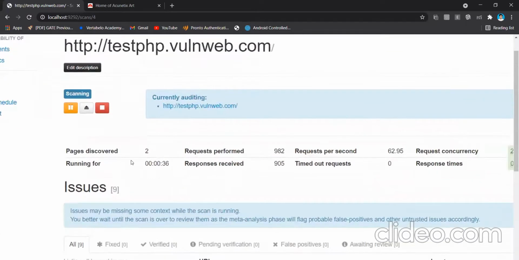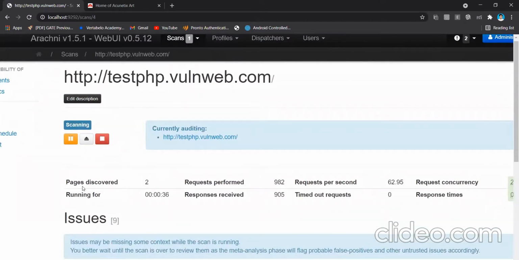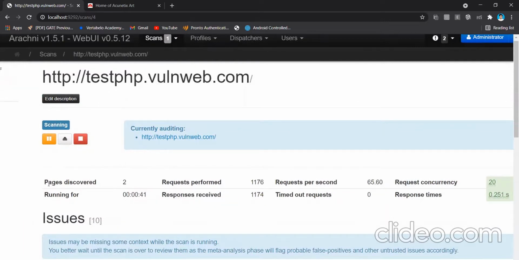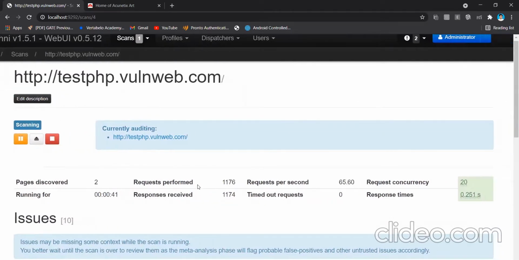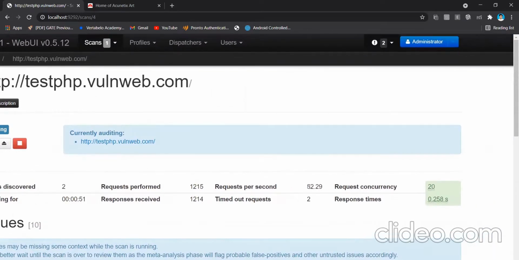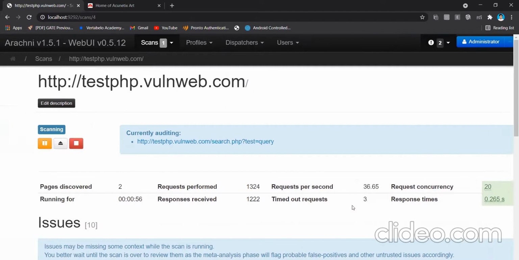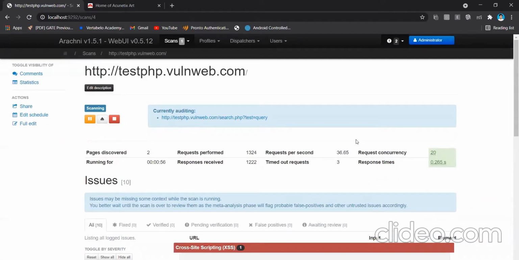So here, firstly, we can see that in this website, up to now, the pages discovered are 2, and the requests performed are 1215, and it will keep changing. The requests per second are 52.29, and the response time is 0.258. These are the basic attributes of the website.